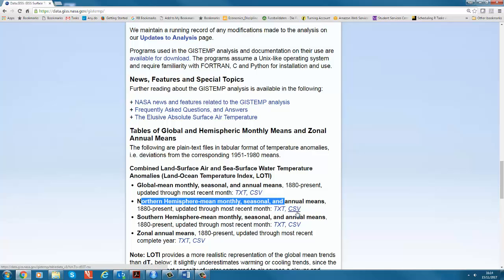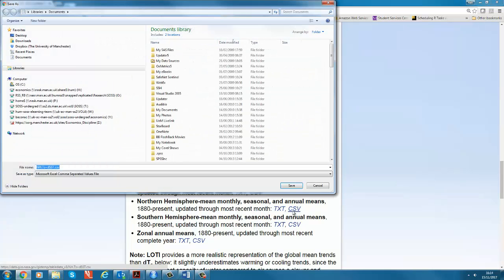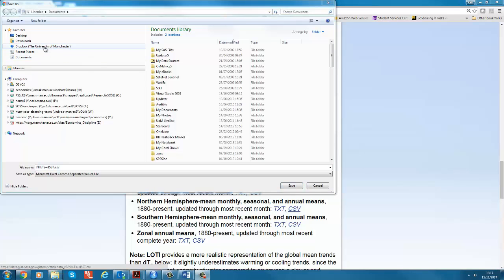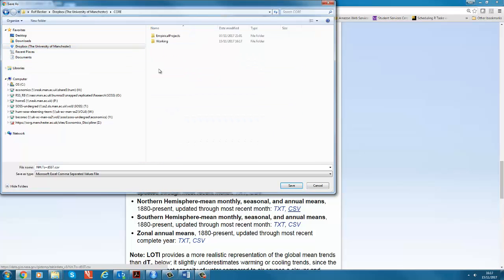CSV stands for comma separated values, and it turns out this is an incredibly useful format, one that directly interacts with Excel. So we are indeed downloading this particular file. We're saving it. We find a folder in which we want to put it, and give the file a meaningful name, temp data.